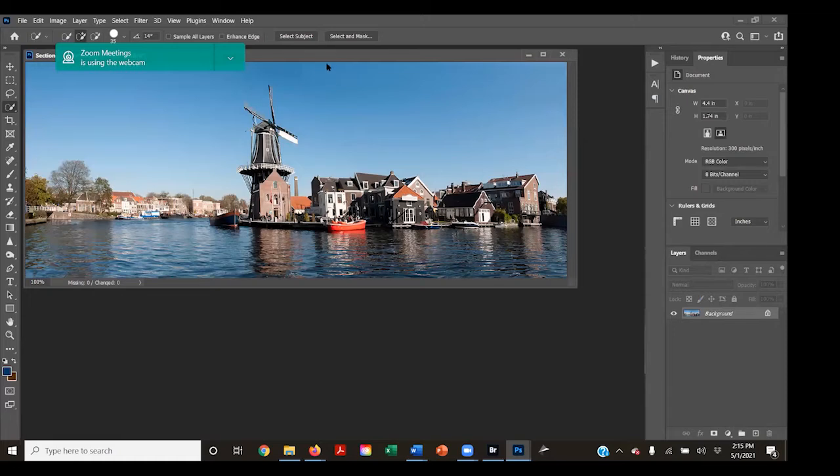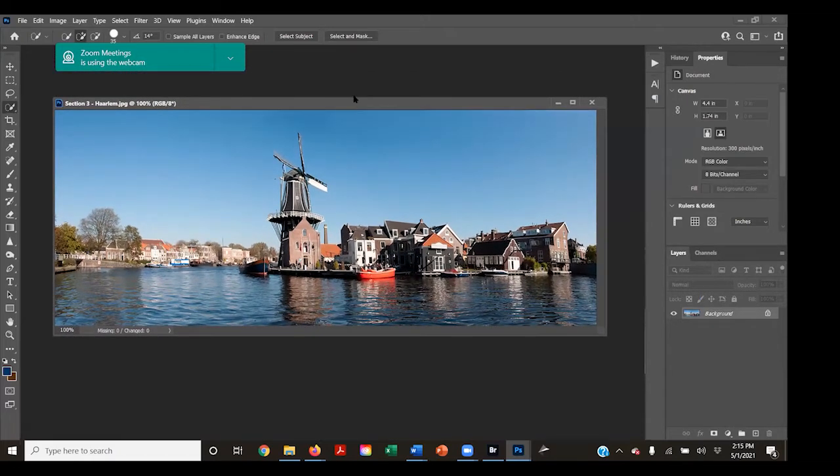John, can you get rid of the Zoom meeting icon up there, green? Can I what? Get rid of this? Yeah. All right, there you go.